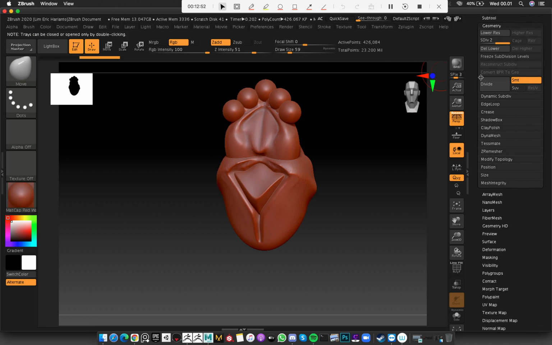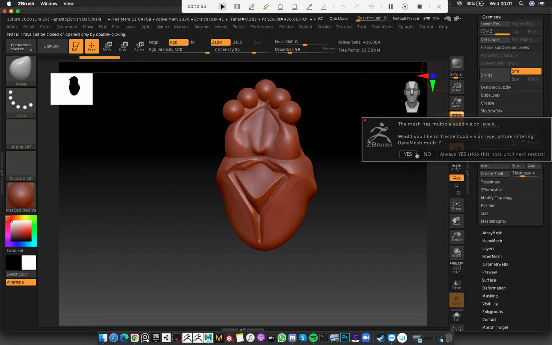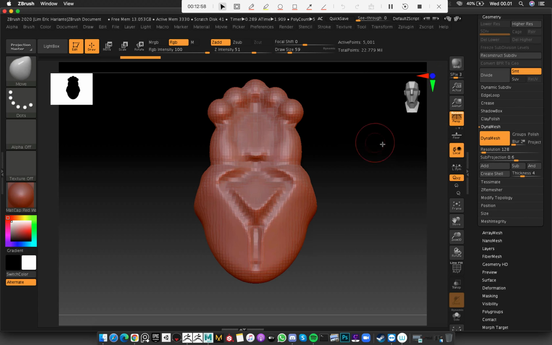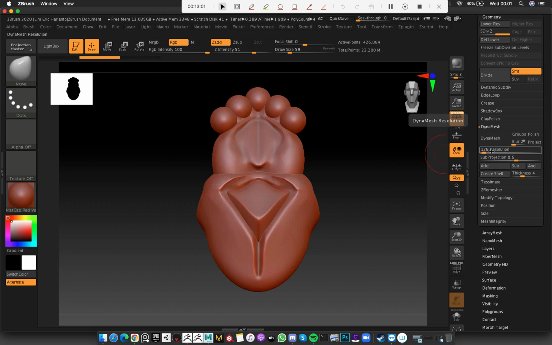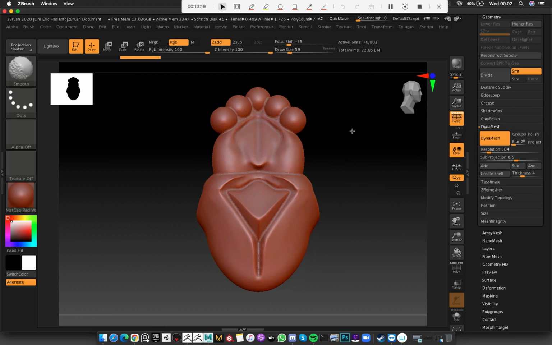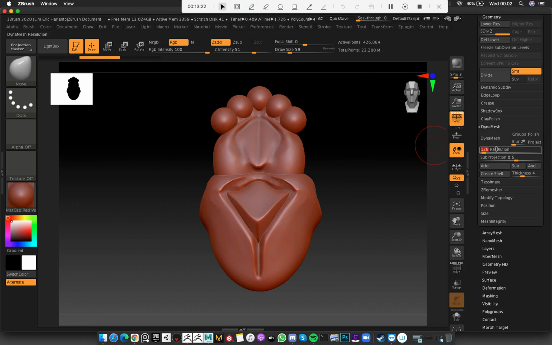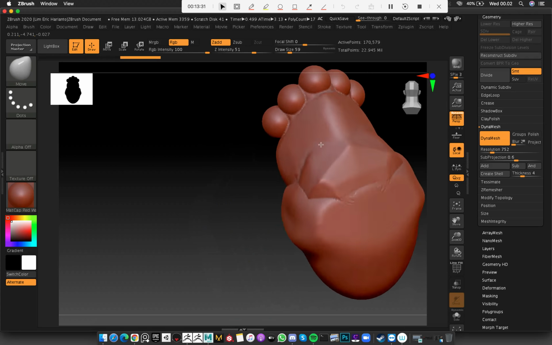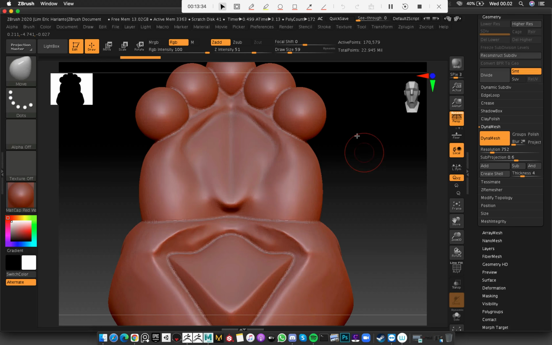So I'm going to do the Dynamesh now. Oops, I think it's too low. Make sure you change the value here, the resolution. I think 128 is too low for me, so I'm going to crank it up to 500 maybe. I think I can crank it up a little bit more, like 750. Yeah, I think it's good enough.